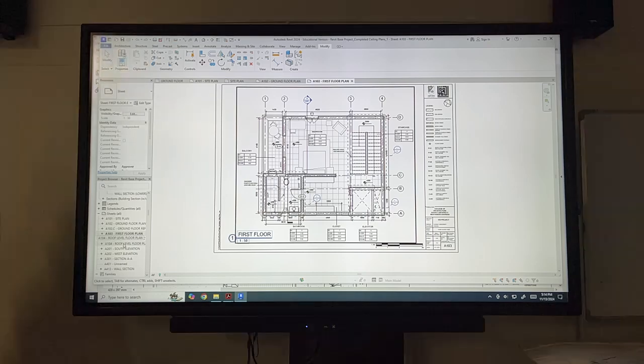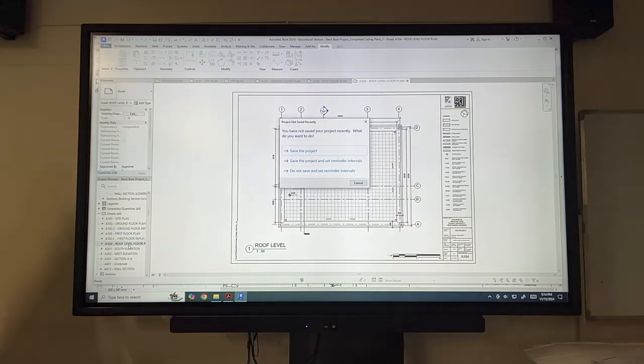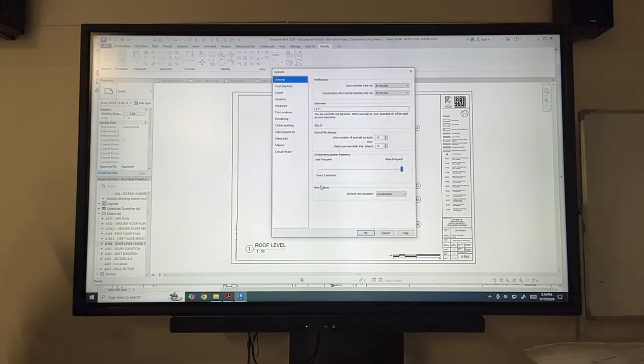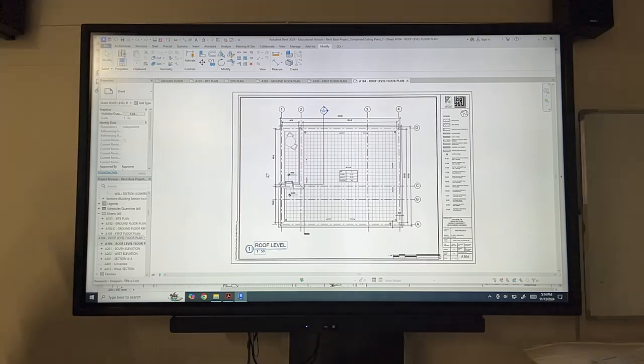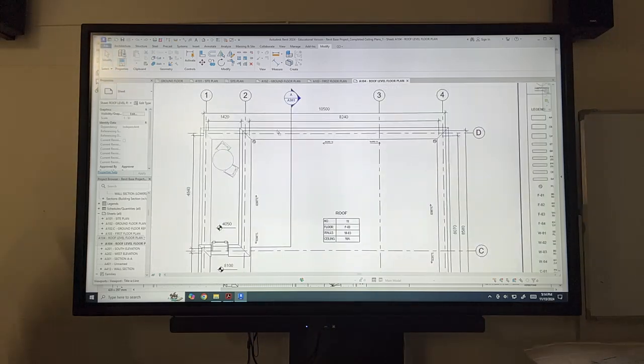Do I unjoin the elements? Sure. But then you have to check your elevations, you might have to join other things together. Roof level, do you notice any changes in the roof level?